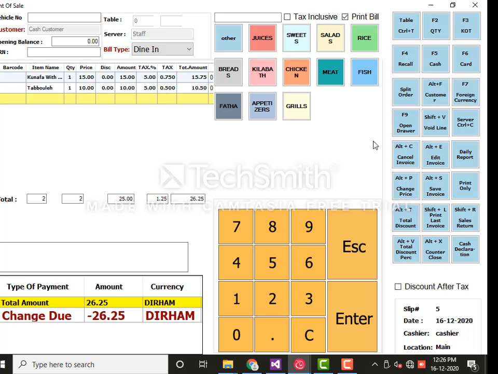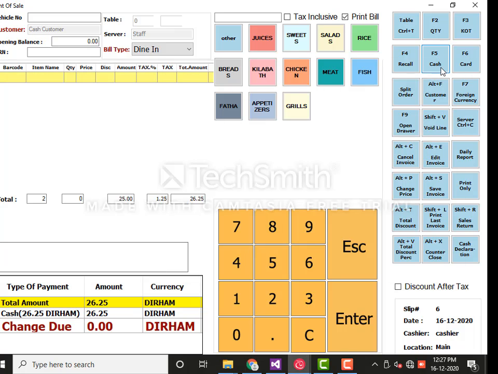We can use the Foreign Currency button or the F7 key to use foreign currency. While using foreign currency, we get an option to select the currency type. When selecting the currency, the payable amount is automatically converted into the foreign currency value. Users can use F9 or the Open Drawer button to open the drawer as well.